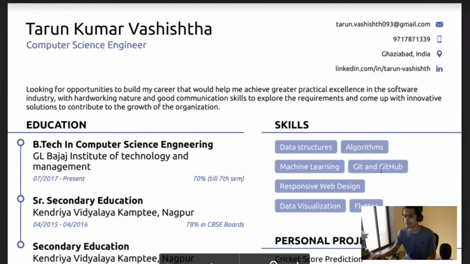And number three, this is one of the most common mistakes I've seen in resumes: they just put skills just like that. So what do you know in data structures? What is the meaning of algorithms?